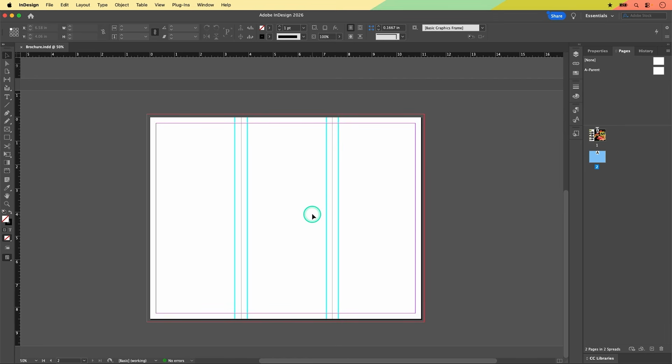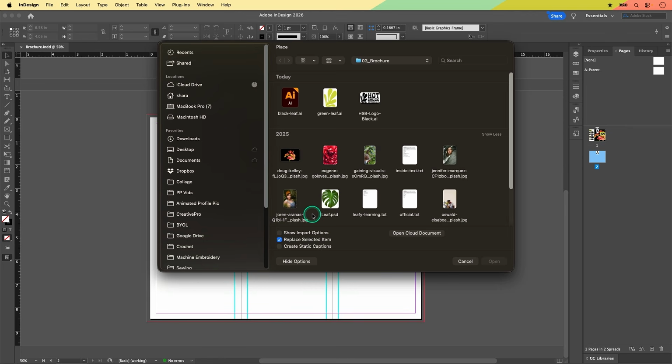So just like with page 1, we're going to start by placing our graphics first. You can choose File, Place, or use the keyboard and press Command or Control D to drop in our graphics. The images we'll be using are this file called blackleaf.ai. That's an Illustrator file. I'm going to hold down Command or Control to also select this picture of the flower petals by Eugene Golovs. Also, that's an Unsplash image, as well as this leaf PSD file. We don't need to include import options, and click Open.